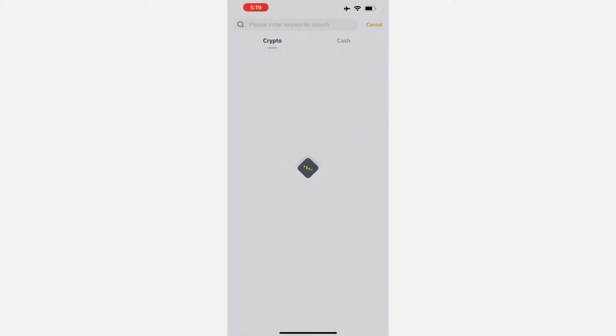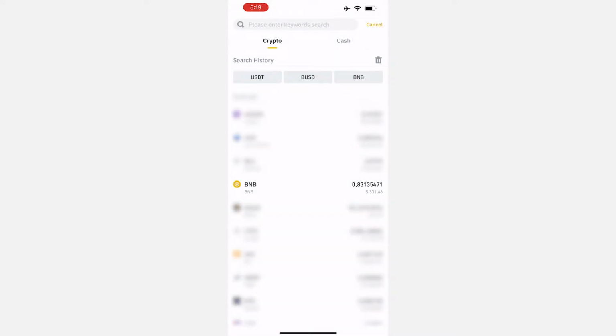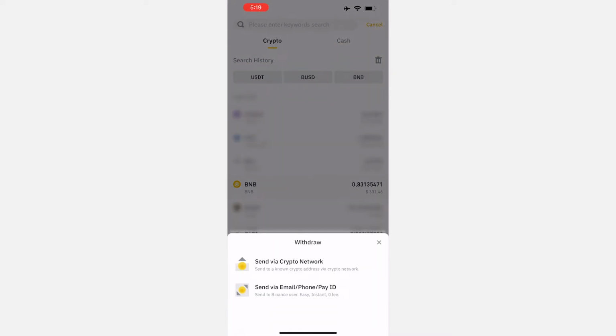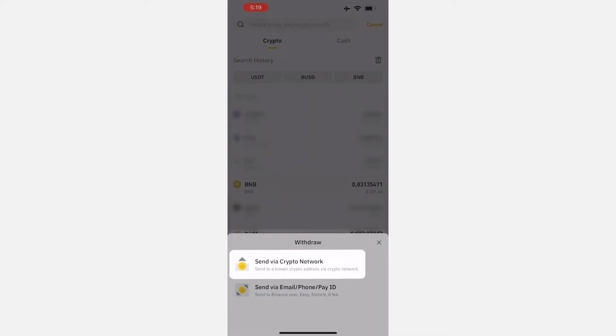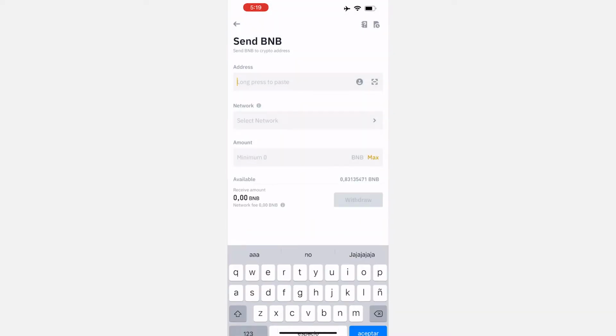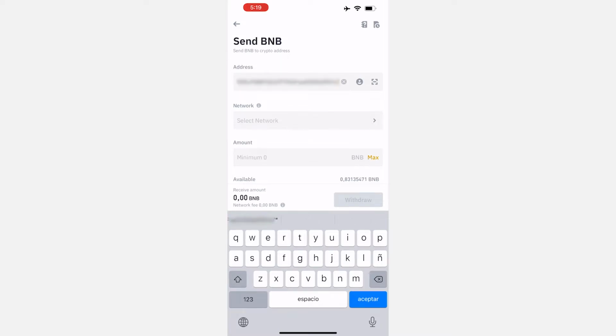Now, select the token you want to withdraw. Remember that to run the transactions on BNB Chain you need some BNB. So, in this case we will send some BNB. Select Send via Crypto Network, and on the address box paste the address of your BNB Chain wallet.